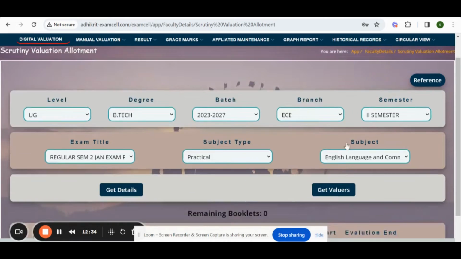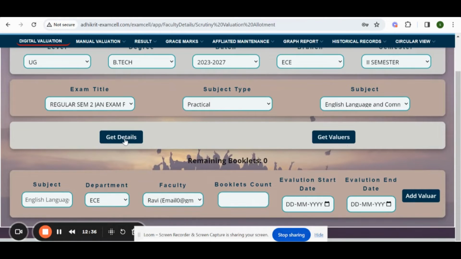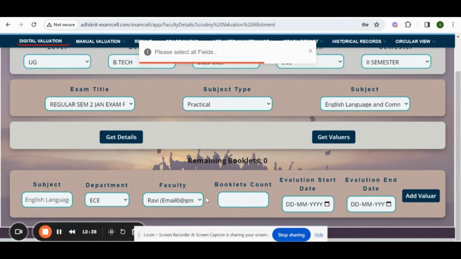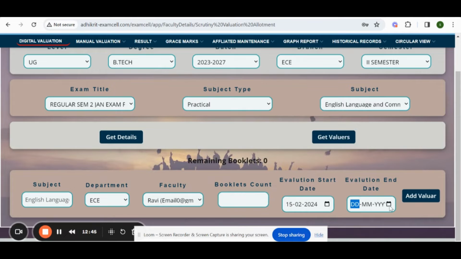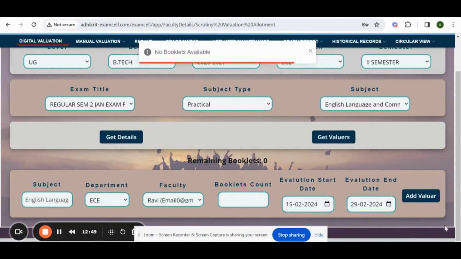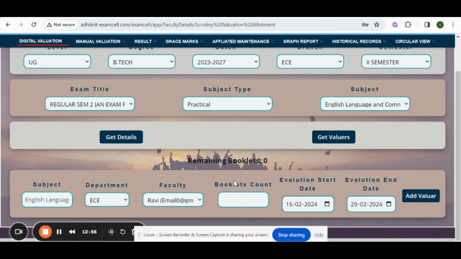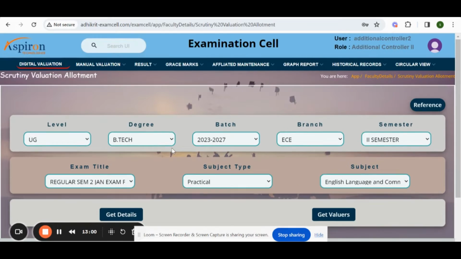Here give all the details and click on get details here. Okay, after giving details here as well, choose on dates and click on add value here. So after clicking on add value, you'll find the list of the booklets here. So to those booklets we have to assign scrutiny.